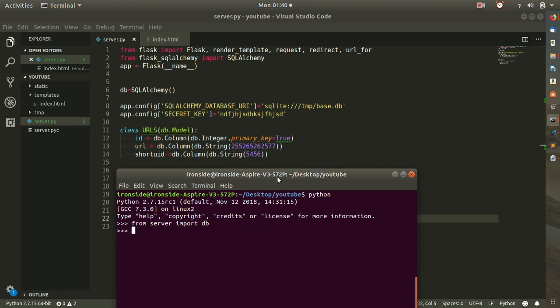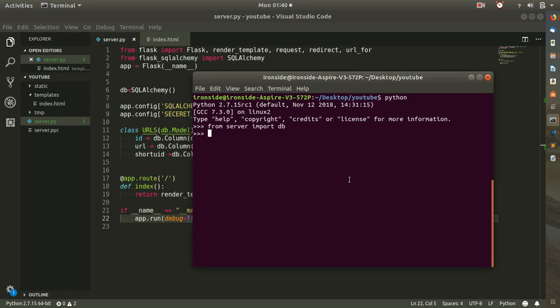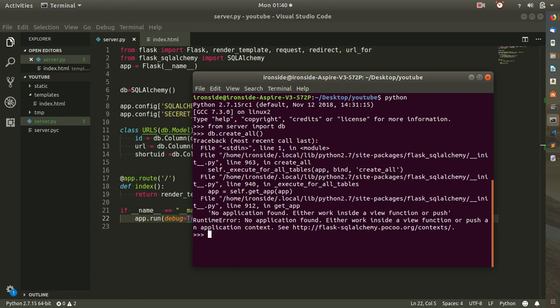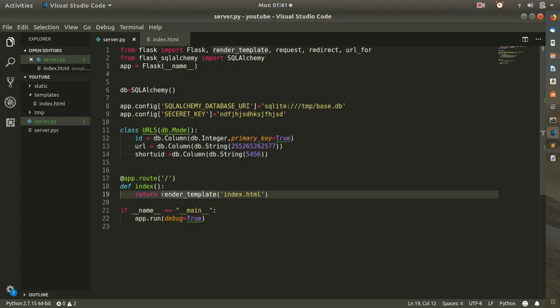Okay, so since we have imported this, make sure you are in the same directory before you can do this. So I'll just call db.create_all. No runtime found inside view function. Okay, let's see where we are having this issue online. What is it coming from? He's saying no application found.